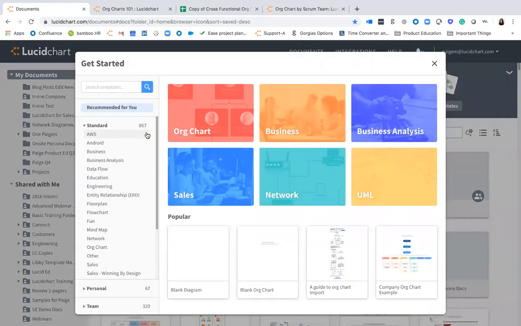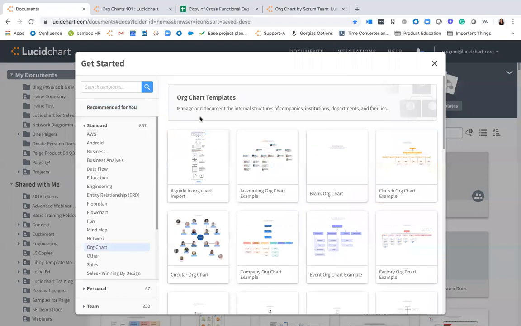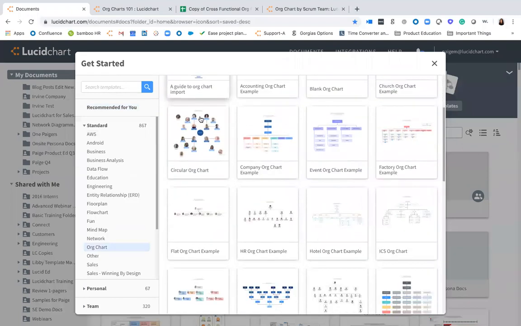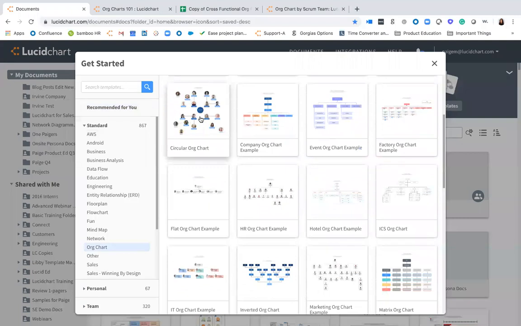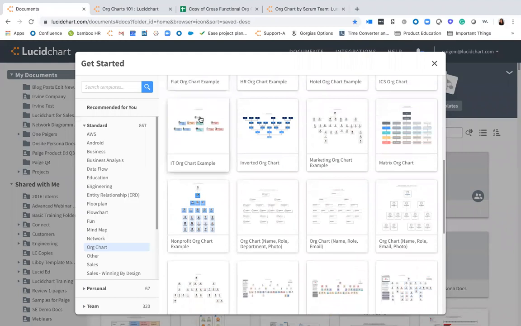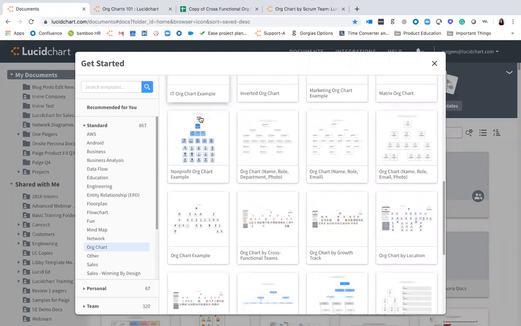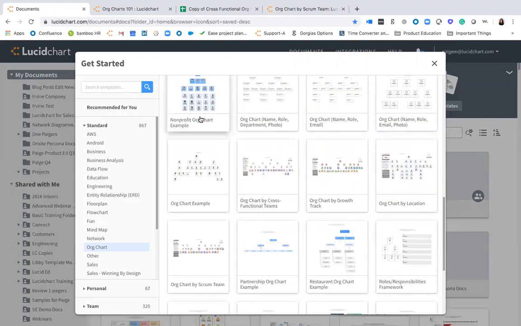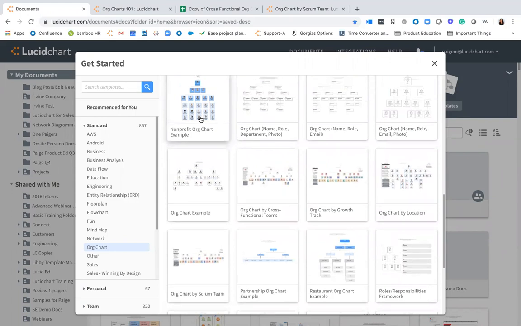Now, we have hundreds of different templates you can choose from. Today, we're going to focus on our org chart templates. If we go ahead and click org chart, you'll see all of our different org chart templates that you can use. I would definitely recommend taking some time to jump in here and get some inspiration. How can I be formatting my org charts? What different ways can I be using my org charts? This is a great place to get that inspiration and start you off on the right foot with building your org chart.